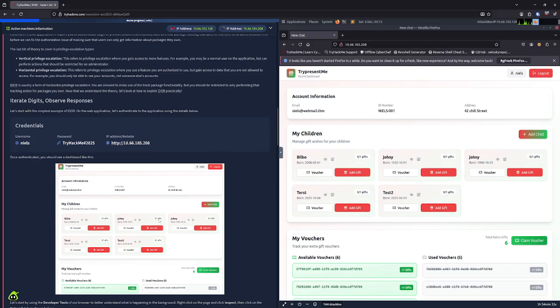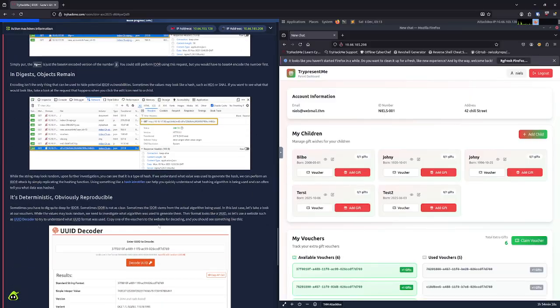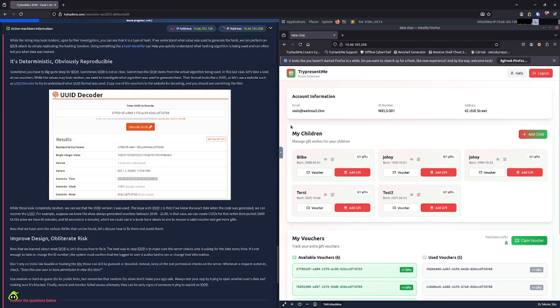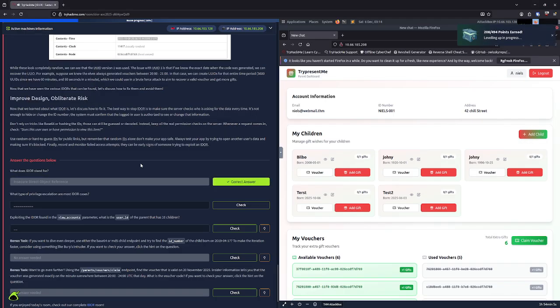Alright, so we've got the page that looks like this. Let's go down and take a peek at the questions and see how many we can do without playing with this too much. Okay, what does IDOR stand for? That's pretty easy because it's right here. The answer is in here. So we're just going to copy out insecure direct object references. Try that. Yep.